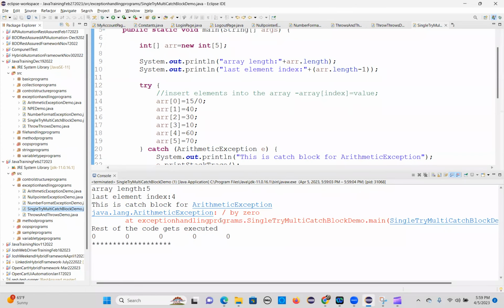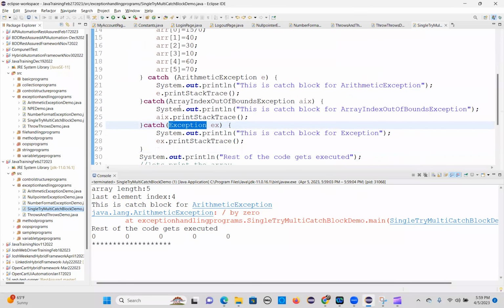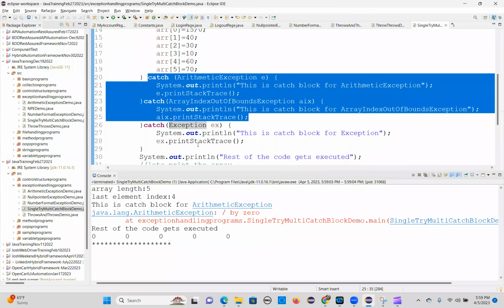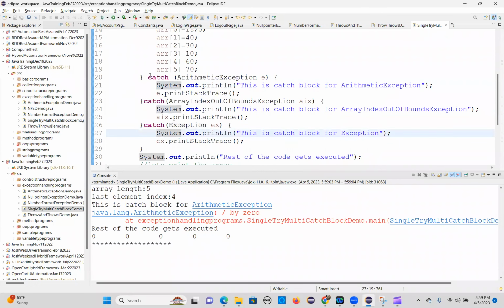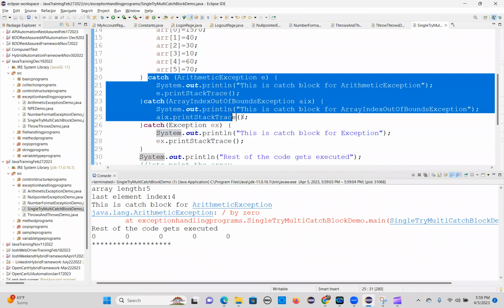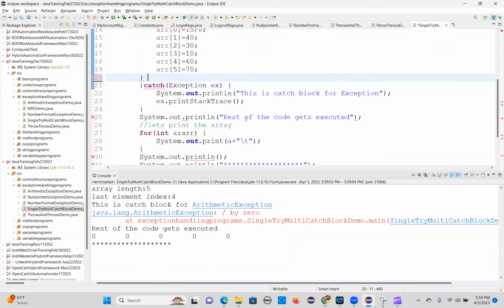Sorry, sir, if you just write the main exception, that is also enough, right? Main exception means this root exception, Throwable you are saying? No, Exception ex. We can write this straight, instead of writing arithmetic. So a single catch block you want to write, that's your question, right? Yeah. Let's try it out.